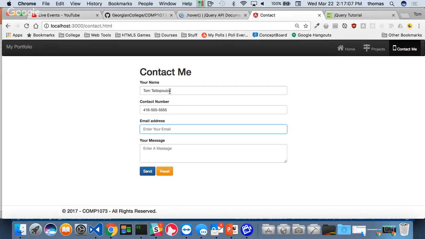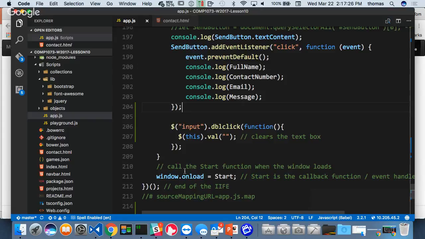Right, my address, my message, this is my message. And if I double click here, it wipes it out. Here, wipes it out. Here, wipes it out. Here, no, not going to happen, right? Because it's a text area. So if I double click here, not going to happen. So that's what this little thing does.